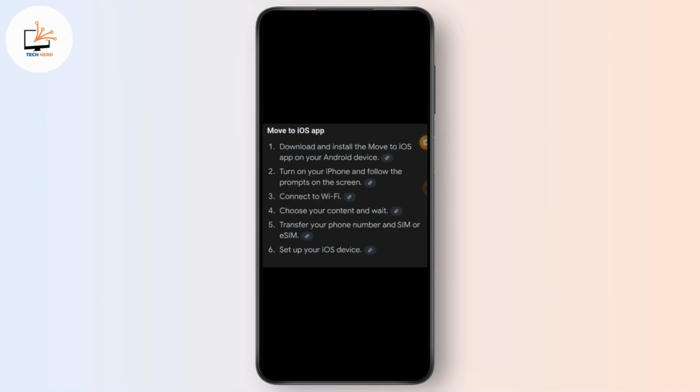Whereas, how can we use the iOS app? To use the iOS app, as I said, you need to download and install the Move to iOS app on your Android device, which is easily available on Google Play Store. After that, you just need to turn on your iPhone and follow the prompts that are shown on the screen. First of all, you need to go to a network which is stable, connect to a Wi-Fi that is stable. After that, choose your content and wait. After that, you just need to transfer your phone number and SIM, or you may transfer your eSIM as well. After that, set up your iOS device, and that's how you basically transfer the contacts from Android to iPhone.